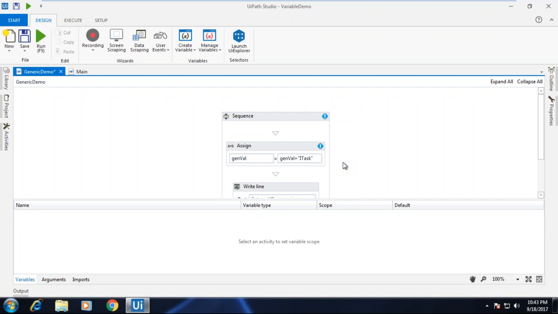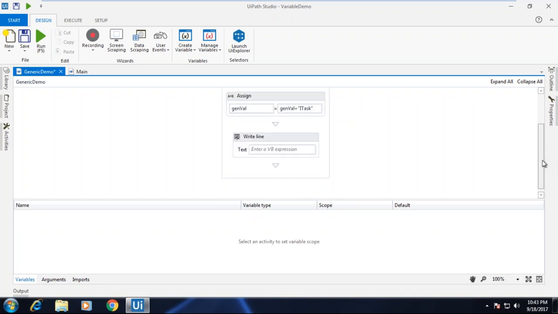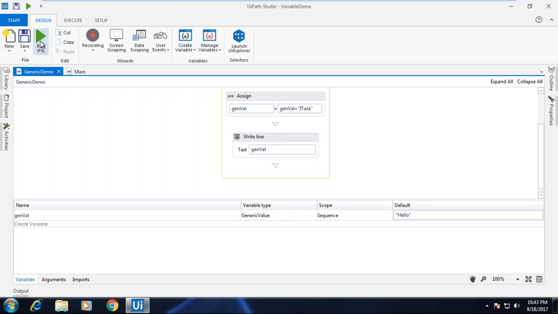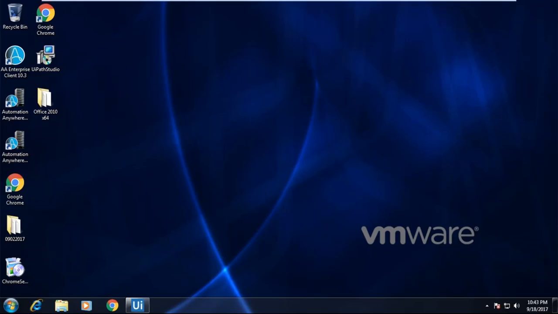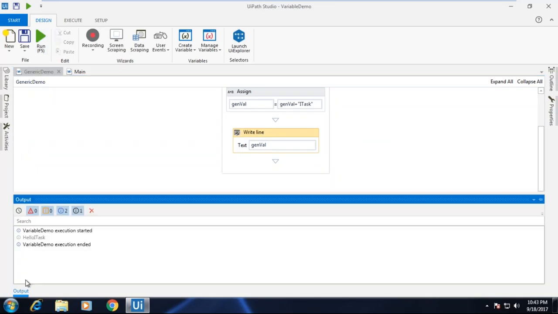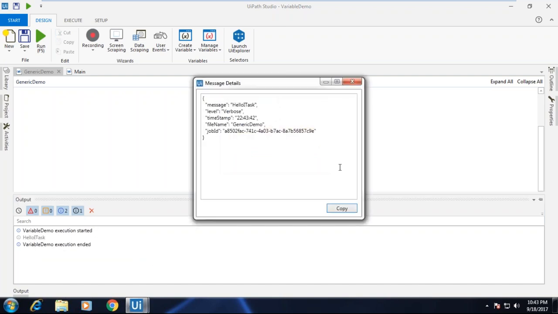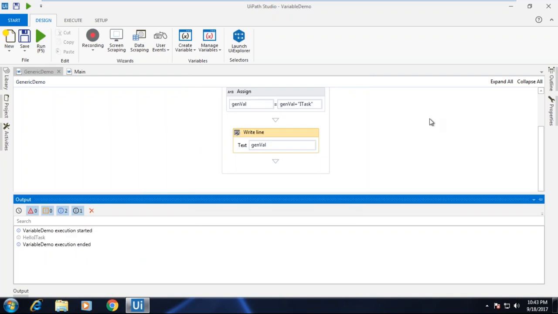Now I am displaying gen. See here, gen value doesn't require conversion, since it will be considered as a string here. I'm just running. We can see the output in the output panel. Variable name execution started, and this is the default value hello, and the task I just appended on the fly, and variable demo execution ended. So this is how we have to declare the generic variable.